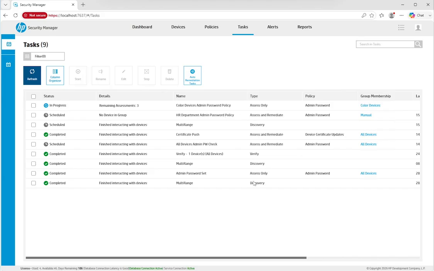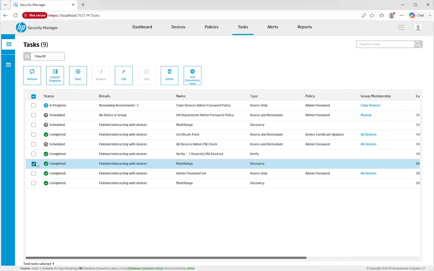But you can come in here and say, I want to run this one again. I can check this off and you can see the start button shows up. I can click start, and then it's going to start this whole thing again. You can see here it was a multi-range discovery. This is the device discovery.